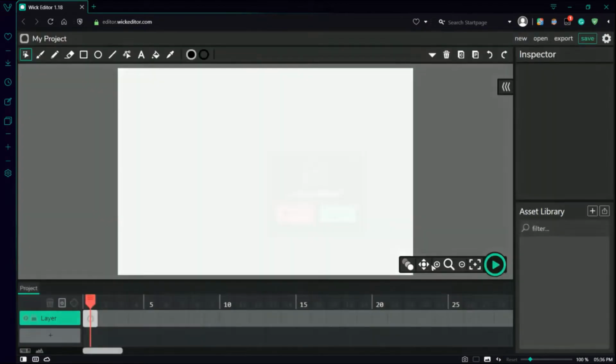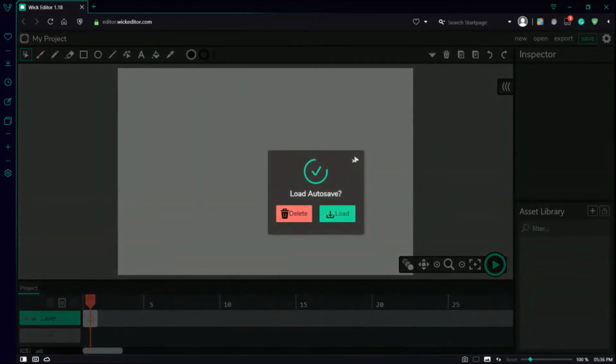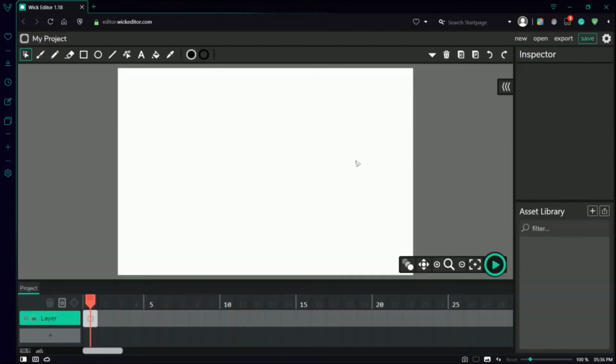Now, click Try It. Click the X button when the pop-up appears. Here you are. Now, this is Wick Editor, a program to make animations. In this tutorial, I'm only going to teach you all the tools and the ways you use it.